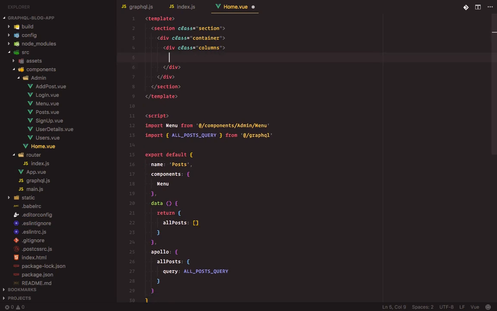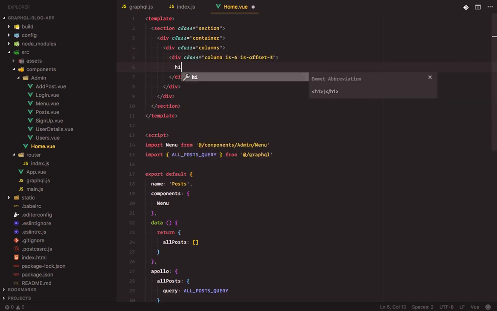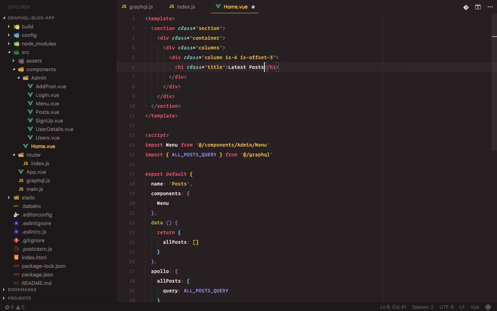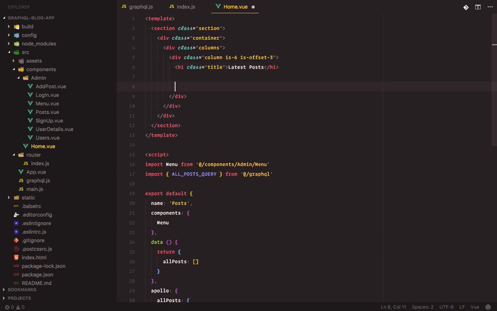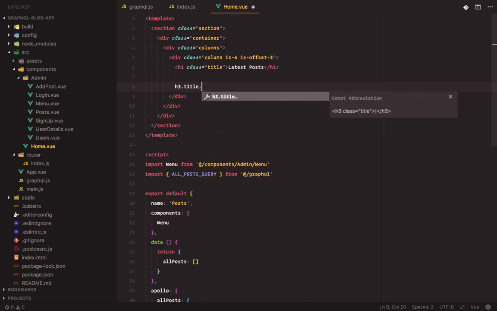Then we'll create a new div. That is 6. That is offset-3. We're adding title of latest post. Next, we'll display all the posts in an H3 header. Title is 5 to make it a bit smaller.